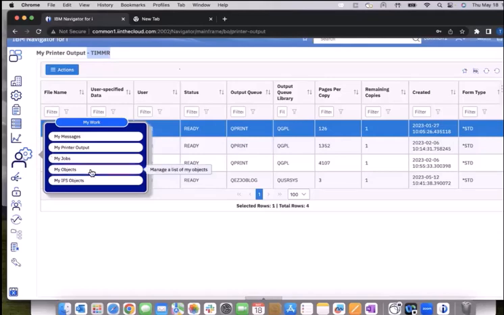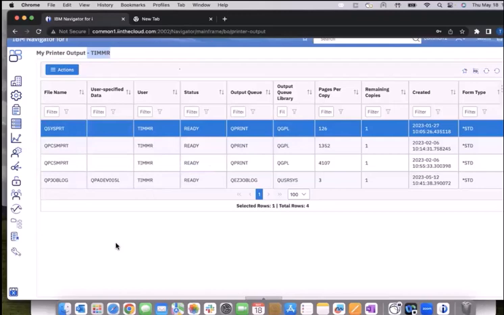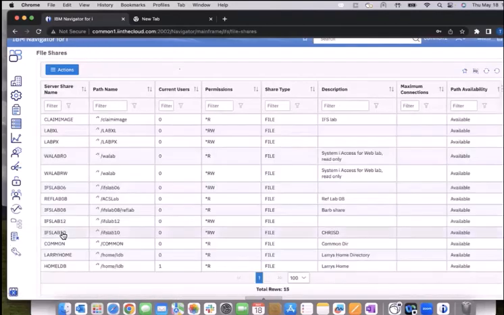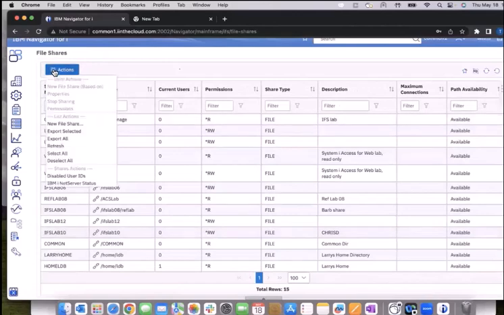I have another question from the chat also, Tim. Go for it. It's saying, can we set up sharing to Windows from within the IFS page of Navigator? Can we set up sharing to Windows? File shares. New file share. So, yes.